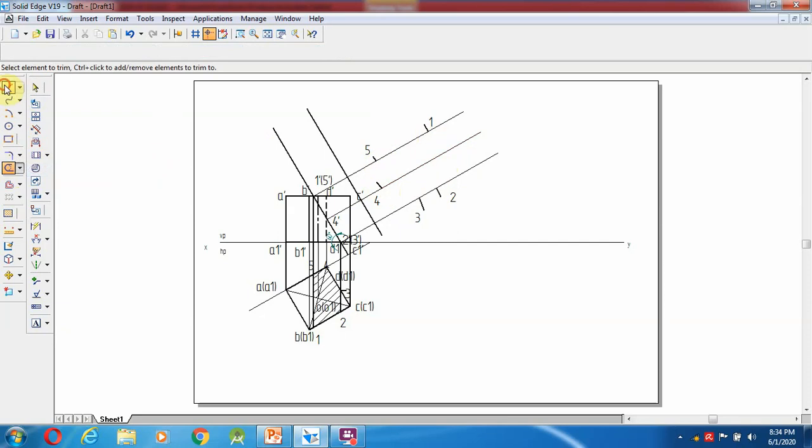Okay, so select a line. So the end of this line first, the end of this line second, the end of this line third, sorry, the end of the arc fourth, and I am going to close it over in this one. So this is called the true shape of the section. Okay, so like this way we have to draw and get the true shape of the section.